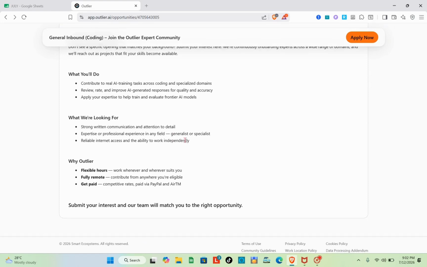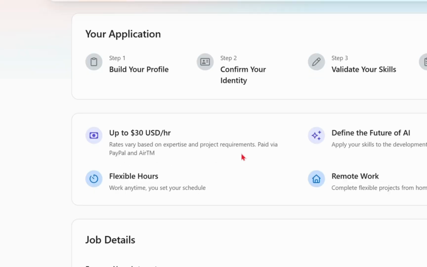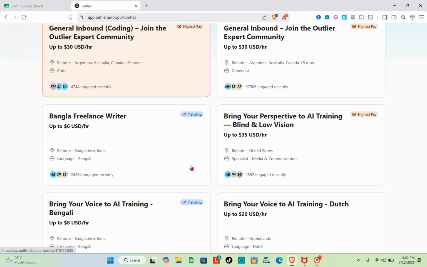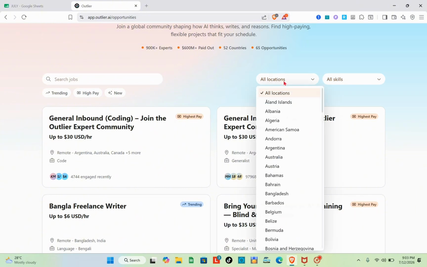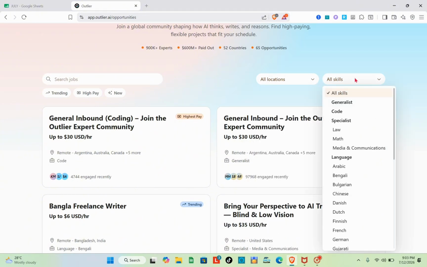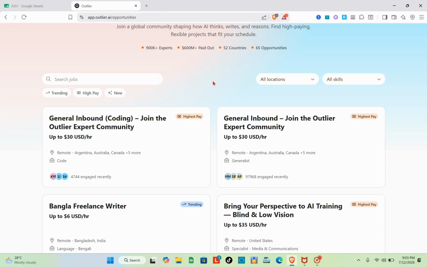All right. So now, tips to increase your chances of success. So let me just go back here and let me show you some other available jobs. So you can search for a specific job right here, and then for a specific location and the skills that you are looking for or the skills that you have. So you can find the suitable job for you.